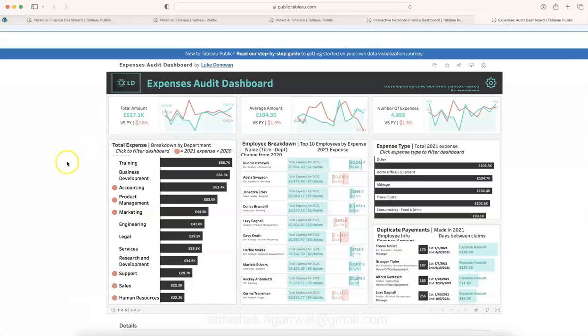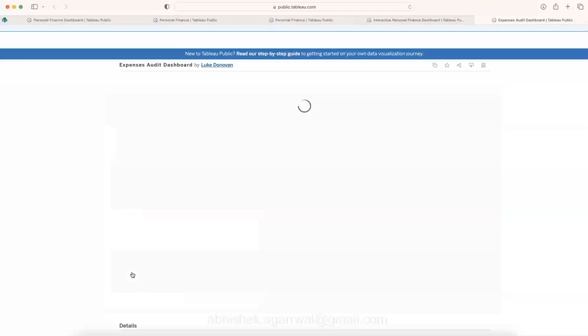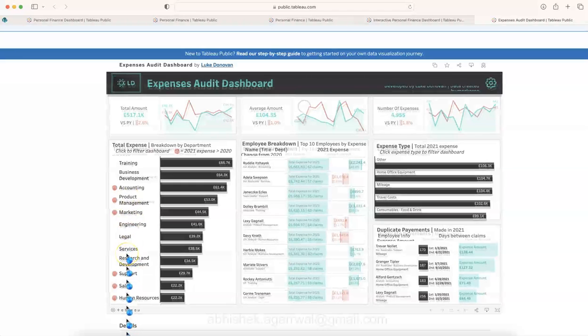And finally, this is another one, the expense audit dashboard. You can see it's quite interesting. What is the total amount versus the previous month, the trend, average amount versus the previous month, number of expenses versus the previous month. So some comparison to see whether you are improving or getting worse or spending more, right? What is the total expense breakdown by department? So again, this is not from personal finance, but about how different departments are spending, right? So a different type of category.